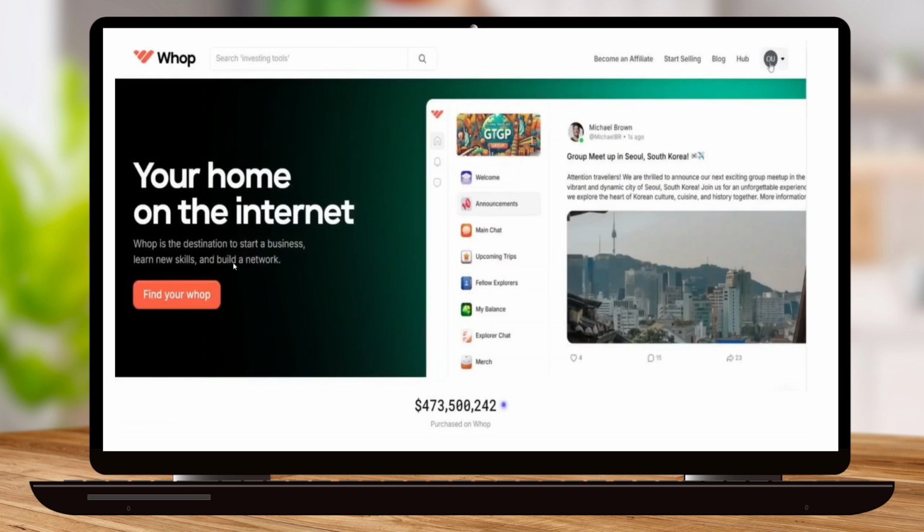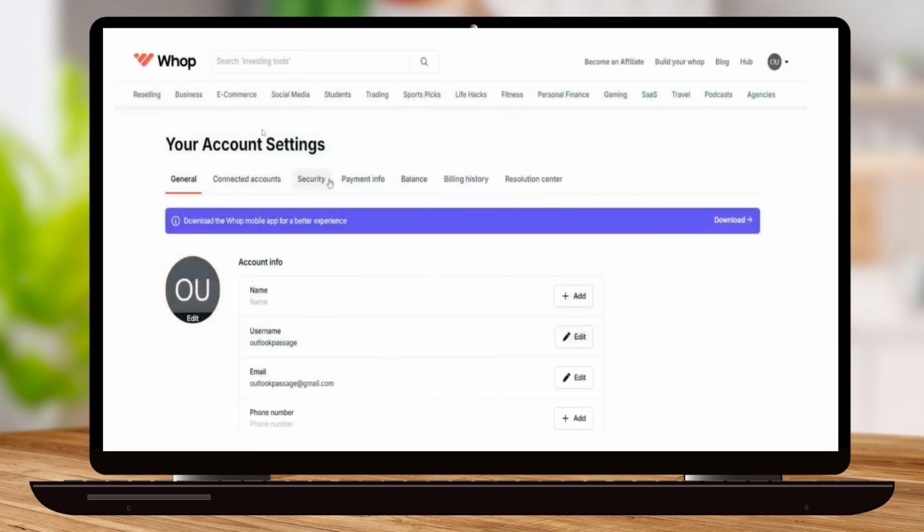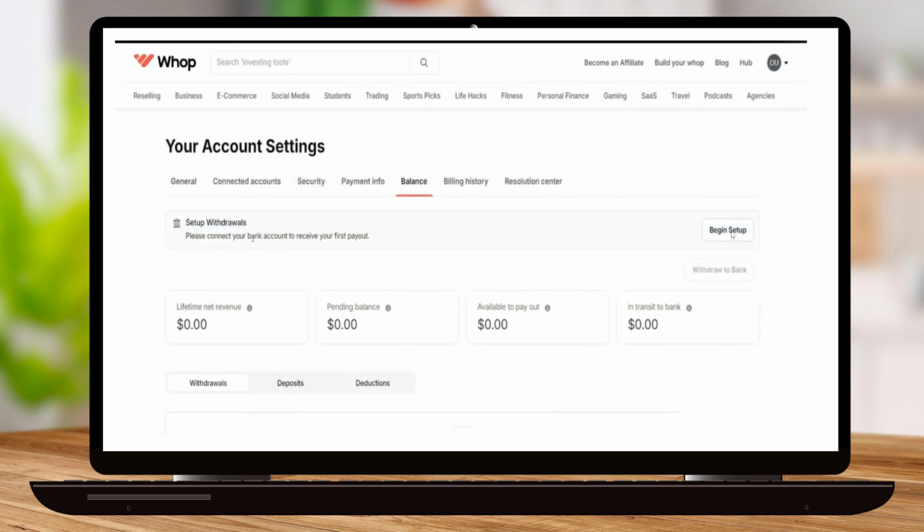Let's jump right in. First, open up your browser and head over to the Whop website. Once you're there, log into your account and navigate to your account settings. In the account settings section, you'll see various options like General, Connected Accounts, Security, Payment Info, Balance, Billing History, and Resolution Center. Click on Balance and then tap on Setup Withdrawals.